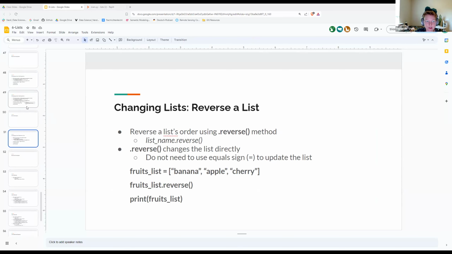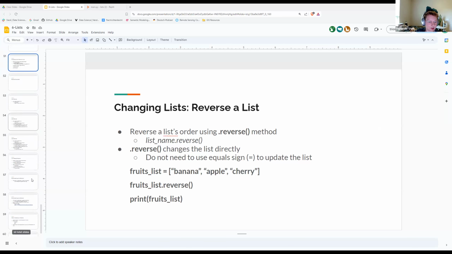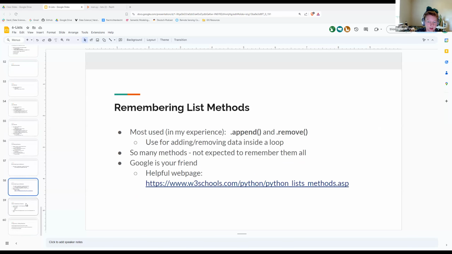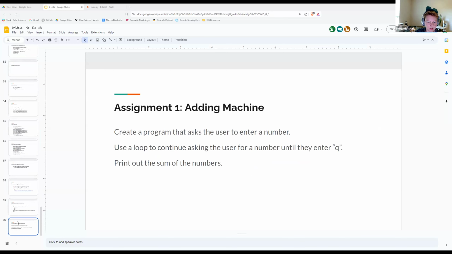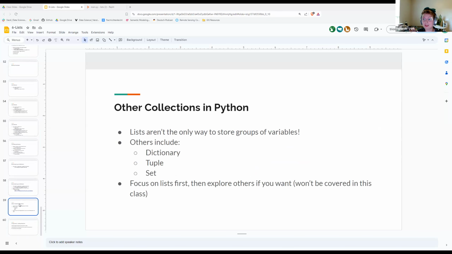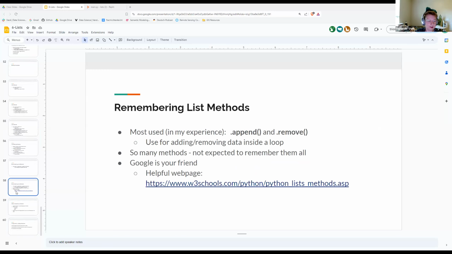But for now, I encourage you to play around with these, play around with the methods that I have shown you here. Your homework is going to be about, I'm going to give you a hint for your homework. You just need the append method for your homework. So just look at that one.